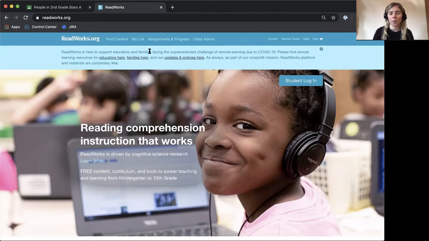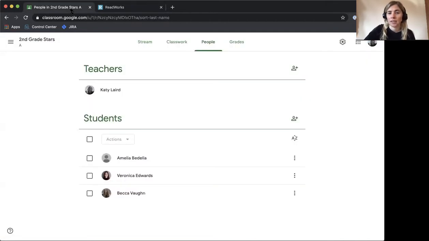So the first thing I want to point out is that I'm already logged into my ReadWorks account and I'm already logged into my Google Classroom. So the first thing I'll show you is how to get my Google Classroom class, which you can see right here, into my ReadWorks account.